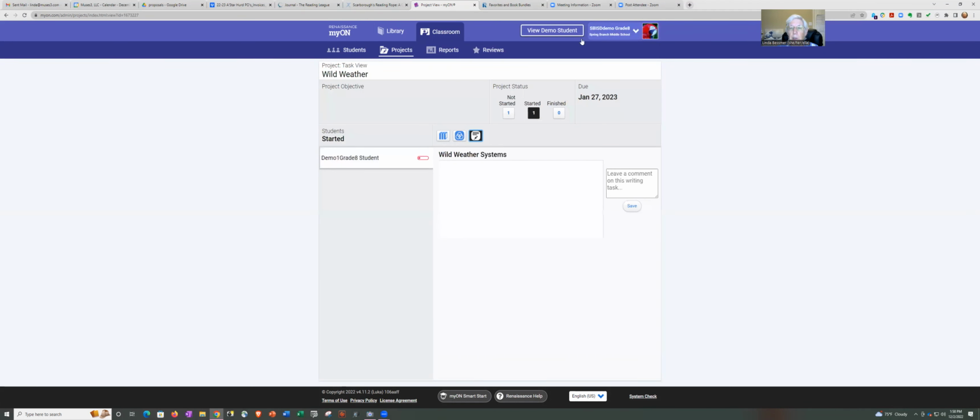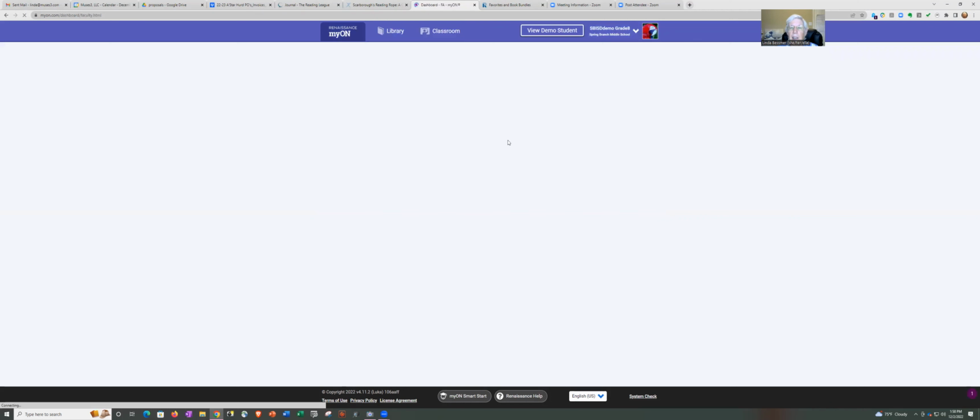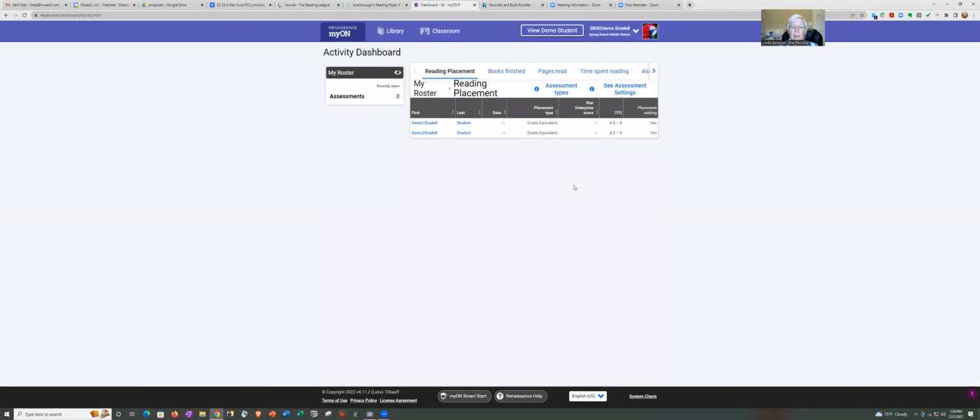So the main difference, I'll just go back to our dashboard here. The main difference between creating a book bundle and sharing it with a student, and creating a book bundle, moving that over to a project and assigning it to a student, is when you share a book bundle with students, you cannot track which books the students read and what the student's progress is. With a project, you can monitor the entire class or the entire group of students that have been assigned to the project, and you can see where they are. You can view the work that they've done.